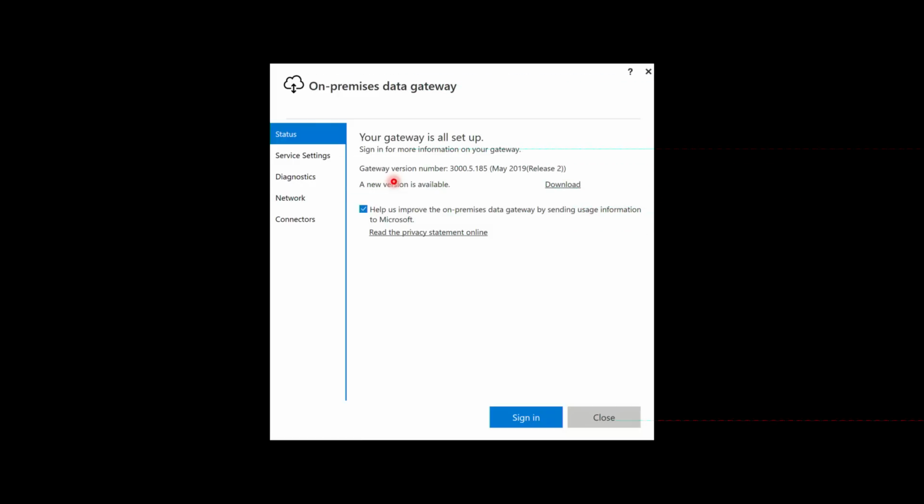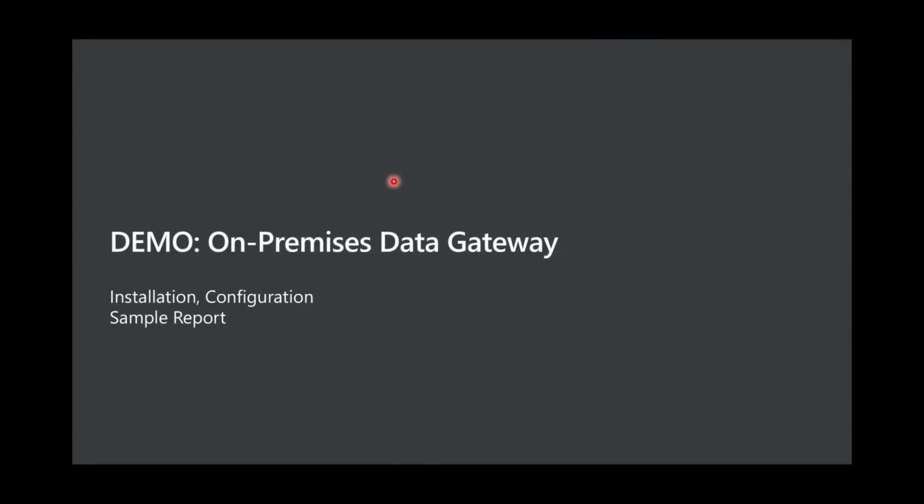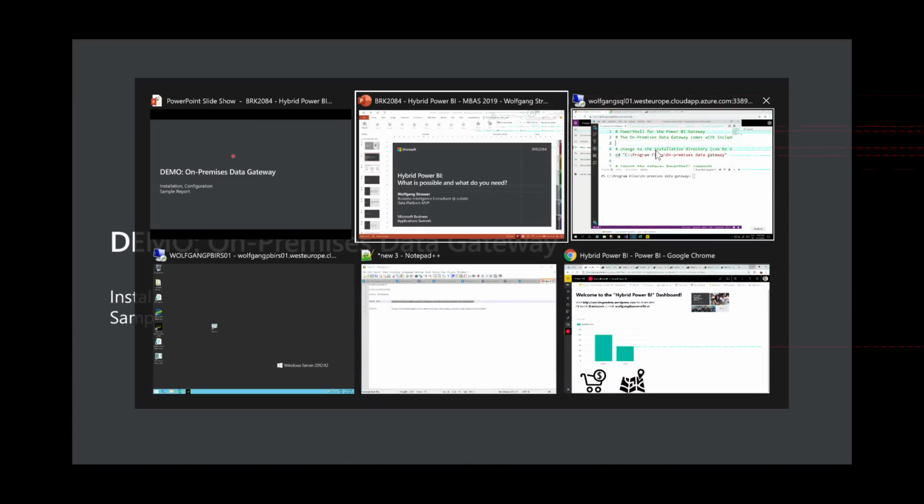But there's more. It's divided into two parts. We have the gateway installation, and we need to do some configuration to configure data sources, to configure access to our source systems and everything like that. So just switch to the first demo.